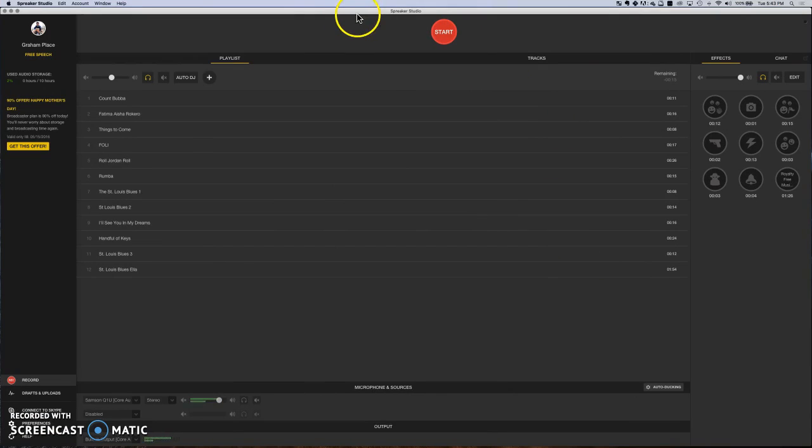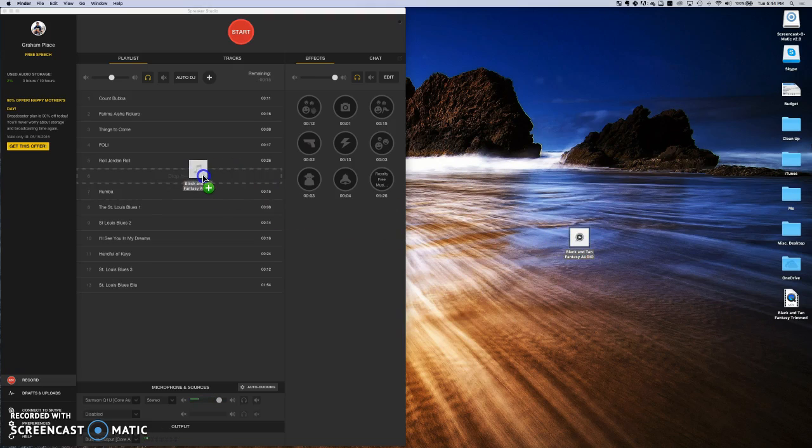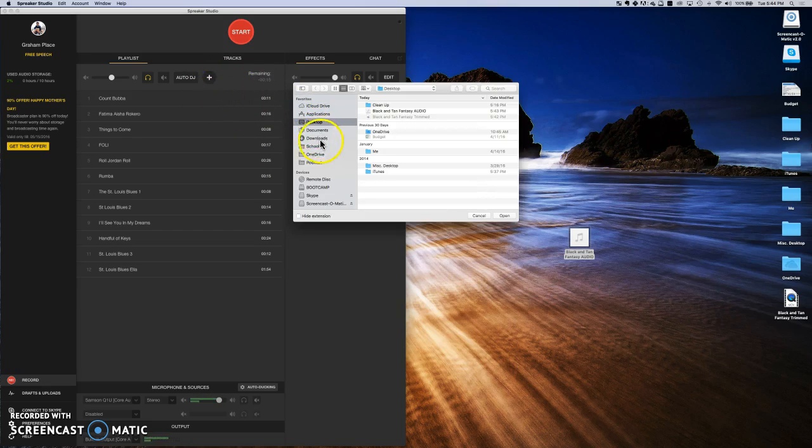Okay, so here's my Spreaker Studio. I've got some other tracks lined up that I can play while I'm recording my podcast. But let's say I want to get this one in there. Here's our audio file. There are two ways you can do that. The easy way, if you have desktop access to it, is just click and drag. Or if you don't want to do it that way, or you don't have it easily accessible on your desktop, you're going to go to the top of your track list, hit the plus button, go to wherever the file's located. For me, it's on my desktop.